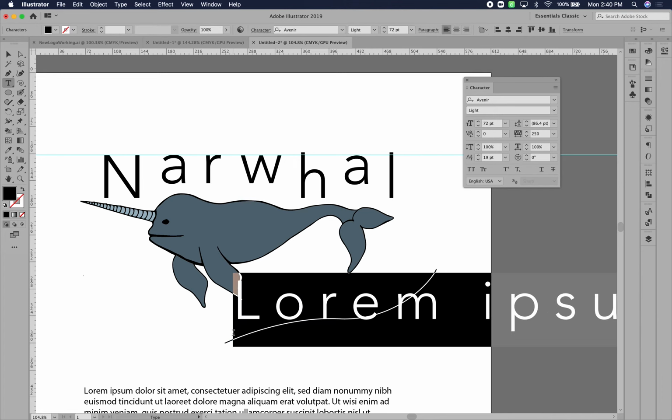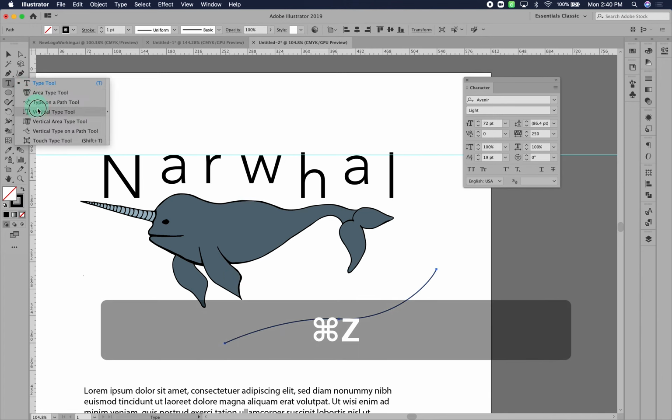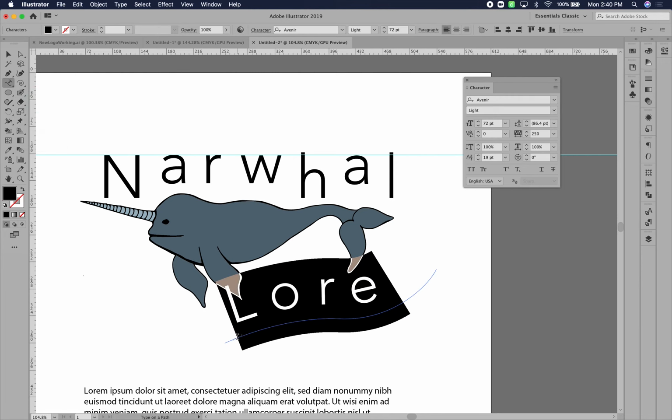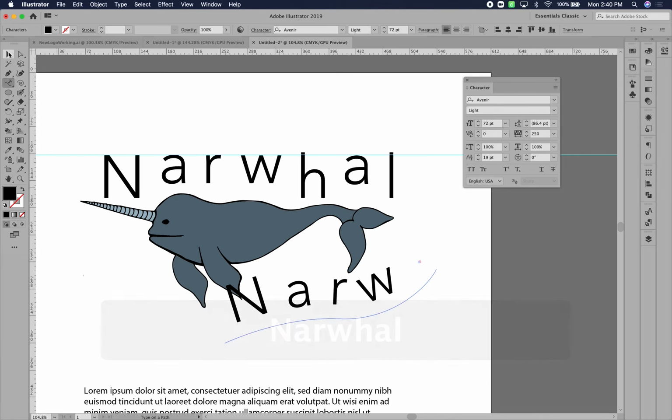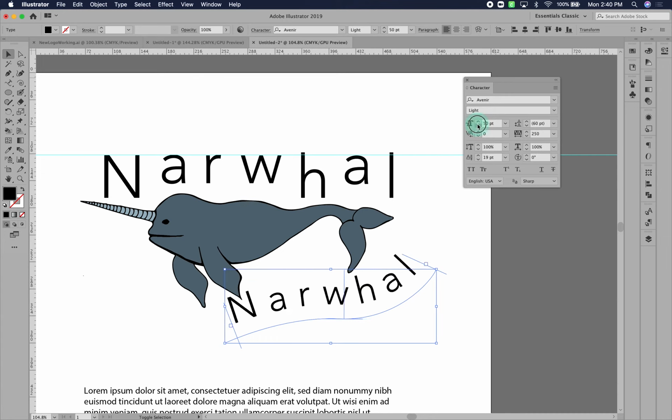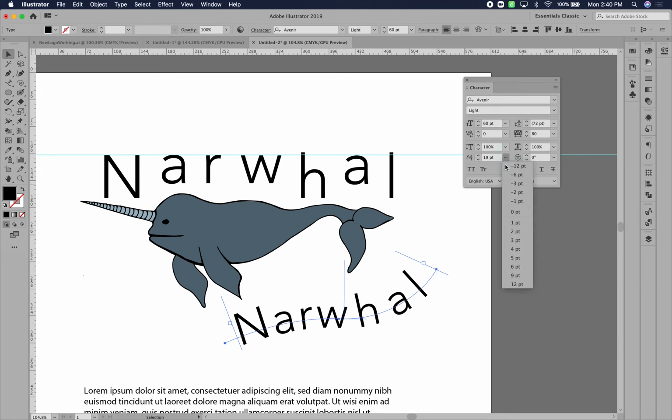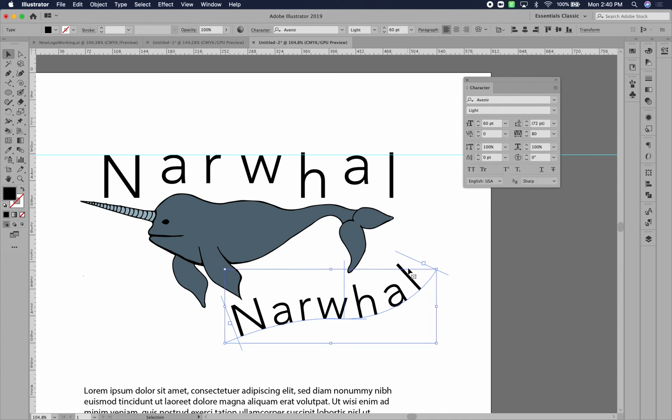So I'm just going to type, oops, got to have my type on path selected, and I'm going to click here, and I'm just going to say narwhal. Now, all my text doesn't fit on there, so I'm going to just make it a little bit smaller, and I'm going to get rid of my tracking a little bit. So you can actually see already, because my baseline has been shifted from the last thing that I did, I'm going to put it back on 0.